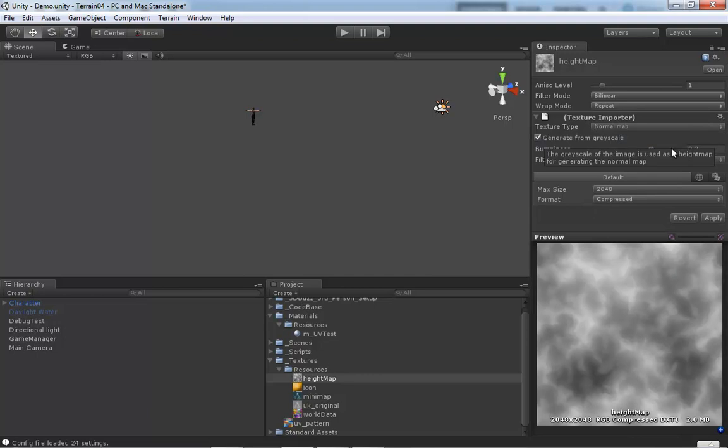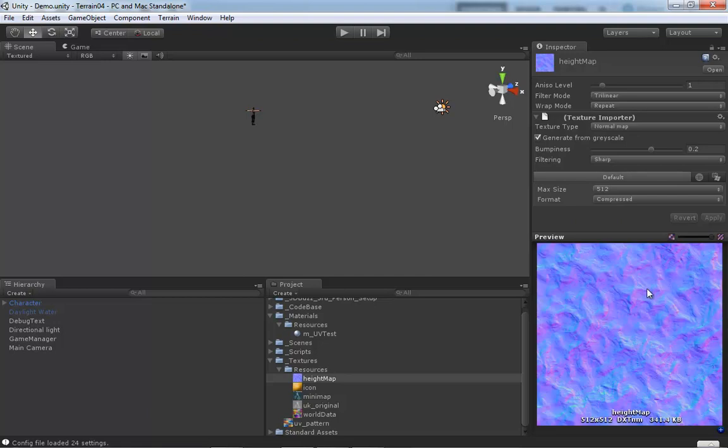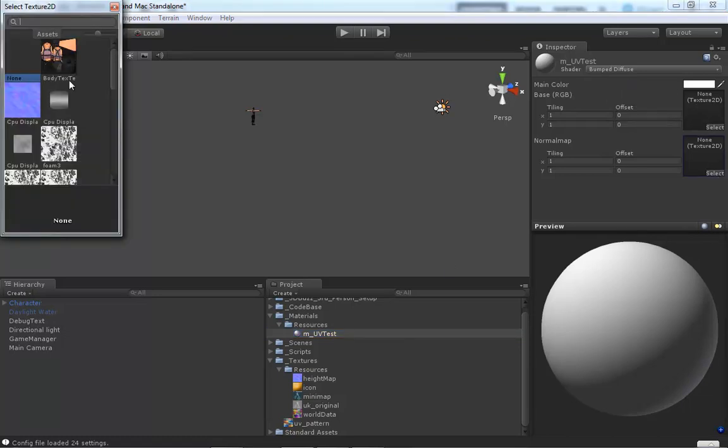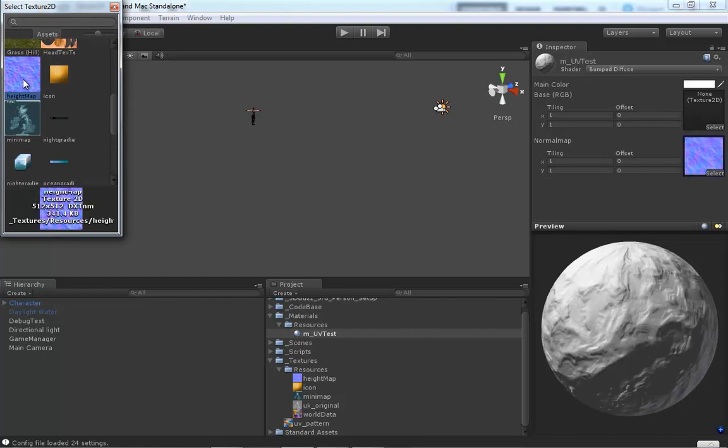So we're going to generate it from a grayscale. We're going to set its bumpiness down to 0.2. And the max size, we're going to drop it down to 512. We don't need a full 2K for the normal map. With those settings, we can hit apply. Give it a sec to calculate, and we get a normal map with it. So if we go back to our UV test material, we can go to our normal map, find it, which will be this height map that we just created.